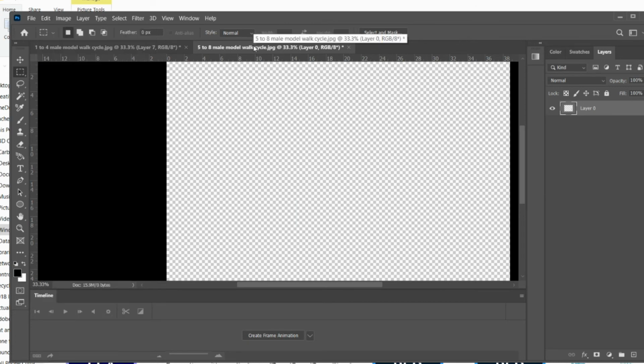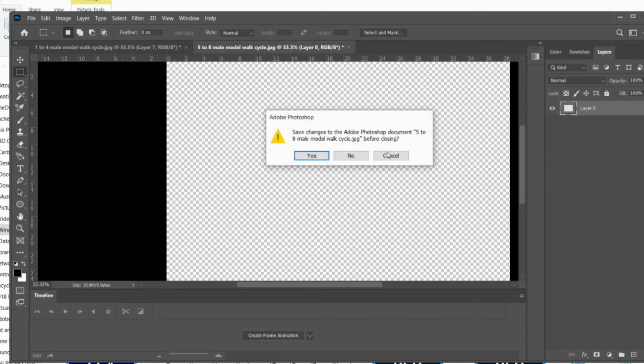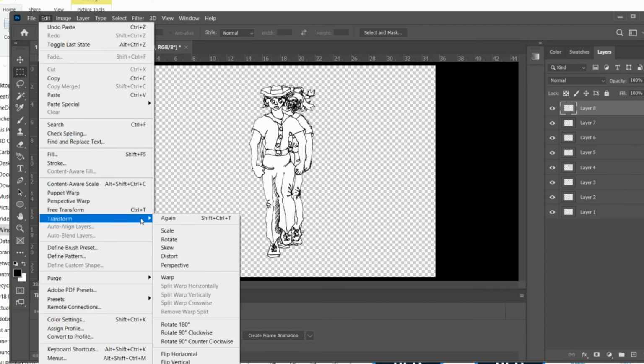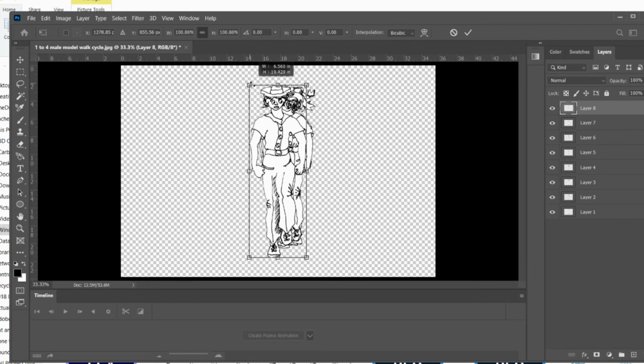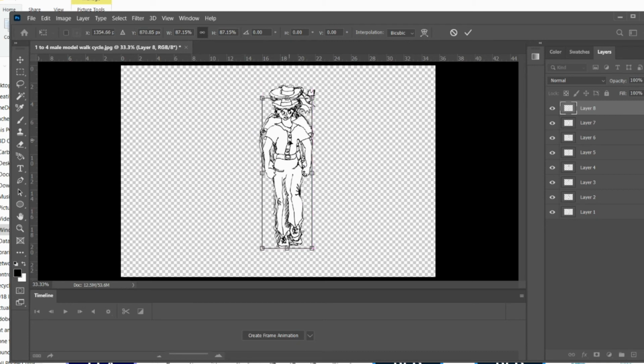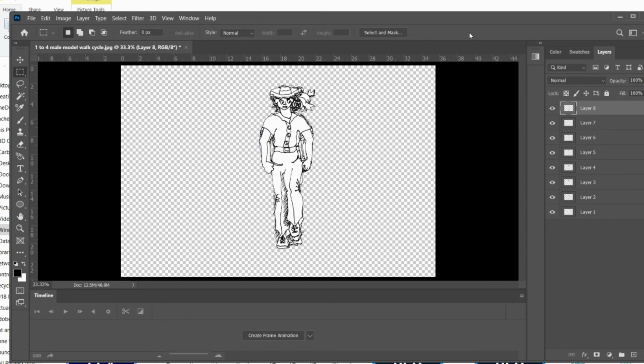And now we're going to close 5 through 8. And we're going to ask if it wants to save, and we say no because it's just an empty document at this point. And we're going to hit edit, paste, edit, transform, scale. Okay, now everything is stacked and everything is about the right size.